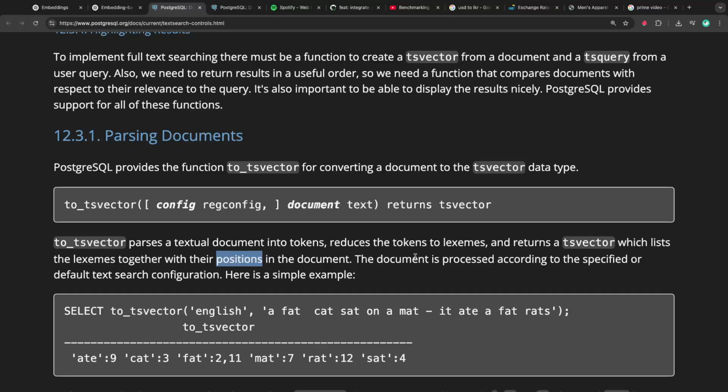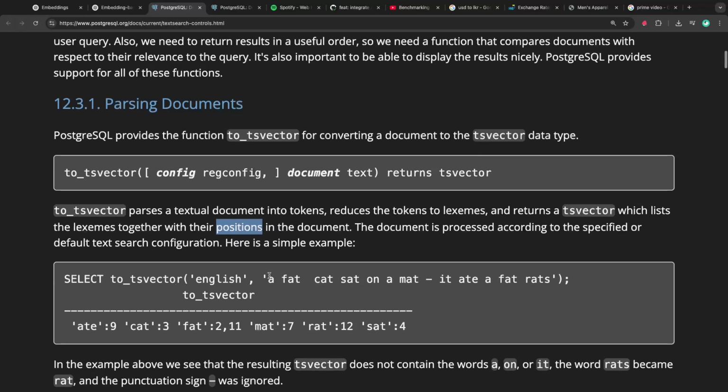The document is processed according to the specified or default text search configuration. Here is a simple example. Select to_tsvector, 'english', it's going to take the English grammar, 'A fat cat sat on a mat. It ate a fat rats.' Basically, this is a wrong sentence, but I think they'll only consider this.